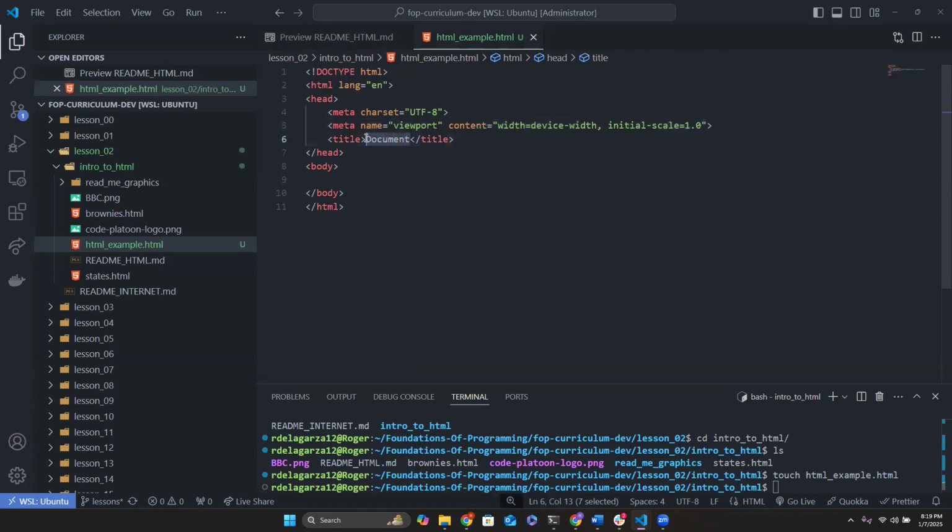Let me just change this document title to HTML example, right? And you can see how that works. But here is my boilerplate.